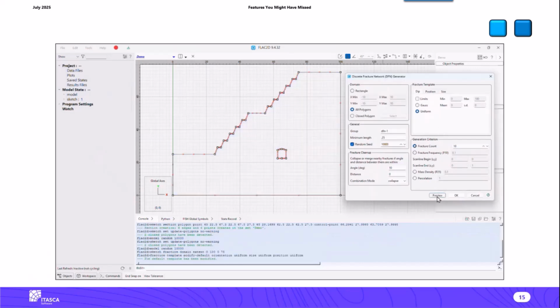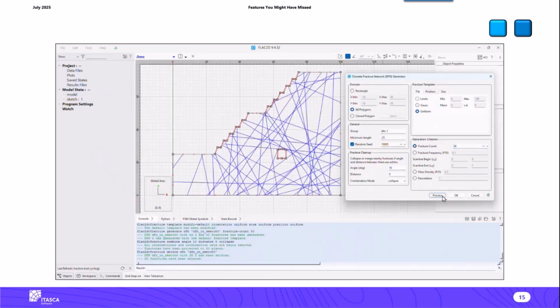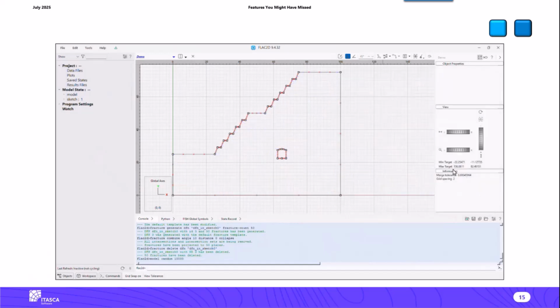We'll take a preview there. This is based on a fracture count of 10. So let's play with that number. Now we're going to say a fracture count of 25, and now 50. There are a lot of other parameters and statistics that you can play with in order to get a DFN that is desirable.